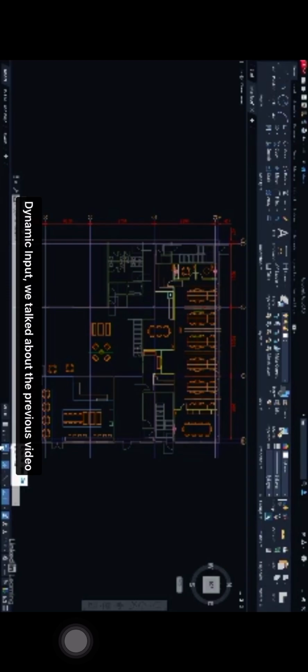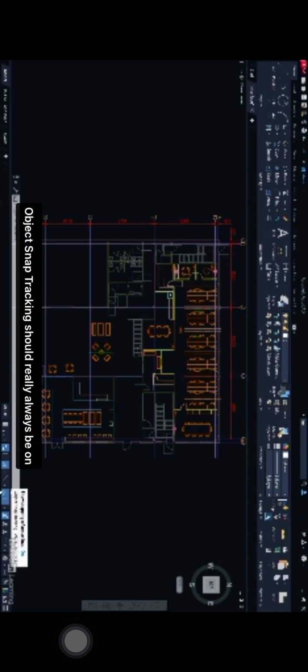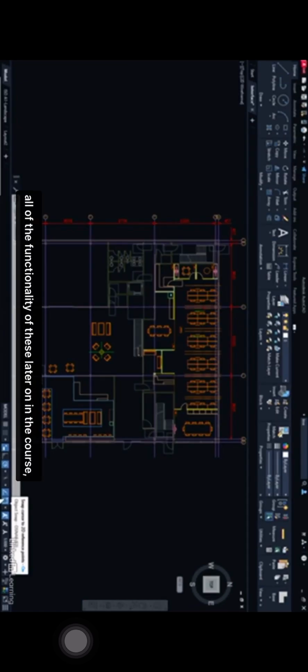Dynamic input we talked about in the previous video, so we can leave that one on. Orthographic or ortho mode should be off. Polar tracking is on. You'll notice here ISO draft is off. We don't need that either at the moment. Object snap tracking should really always be on, as should your object snaps. And again, we're going to cover all of the functionality of these later on in the course. But as you can see, there are certain ones that I have switched on all the time that are blue.